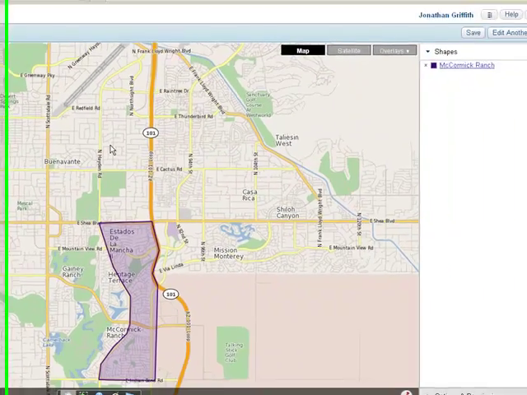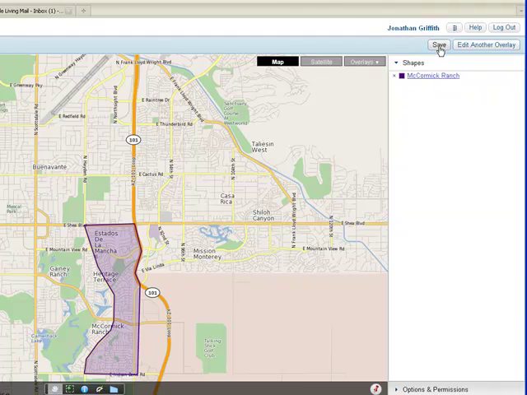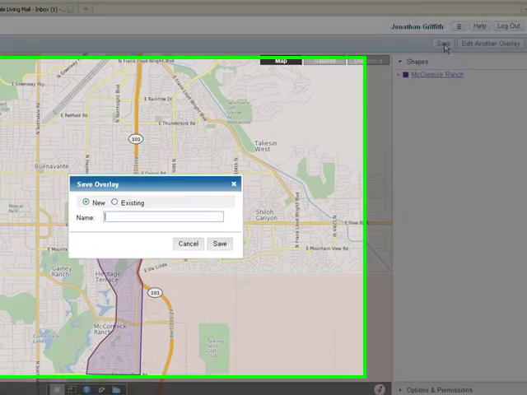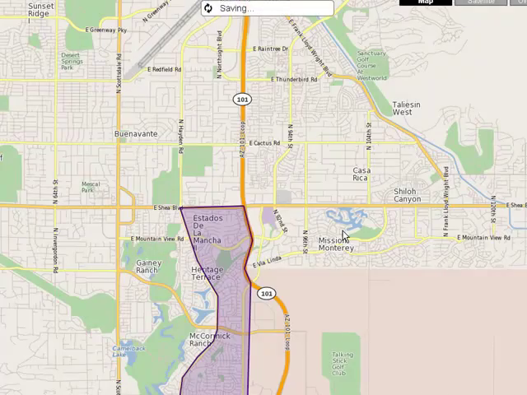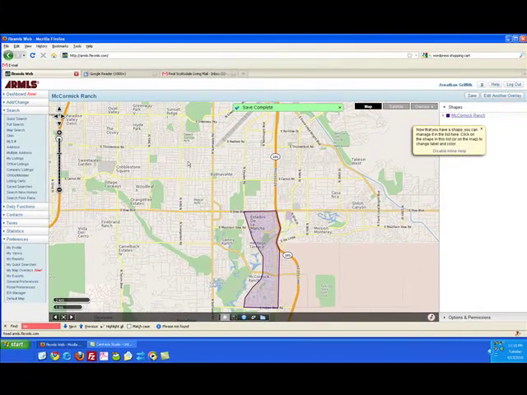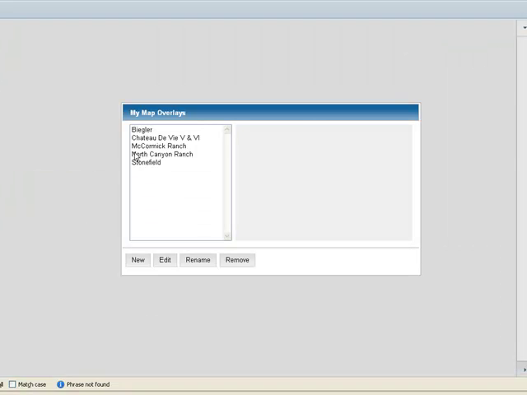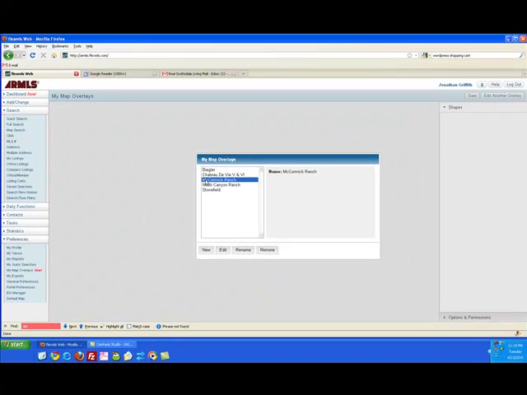Now before I continue, I want to make sure that I save my custom overlay. This is a new one, and we're going to call this McCormick Ranch. Save. Okay, now when I click on My Map Overlays, I'll also see McCormick Ranch. Okay, that's how you create your map overlay.